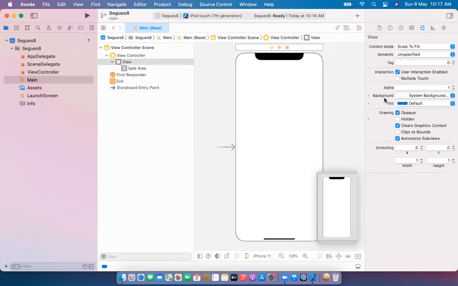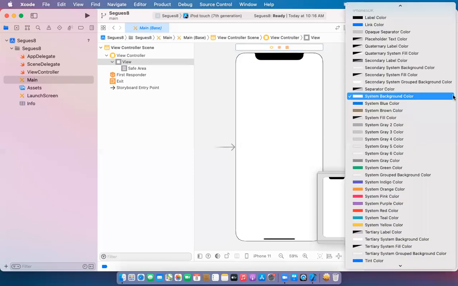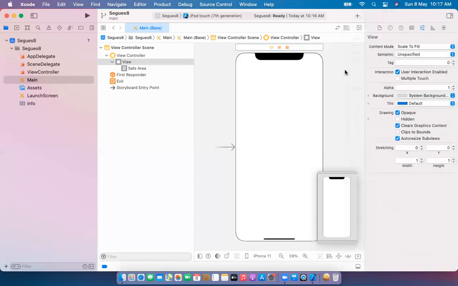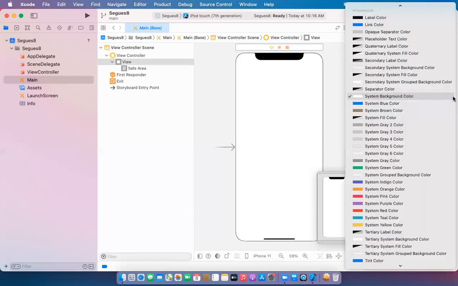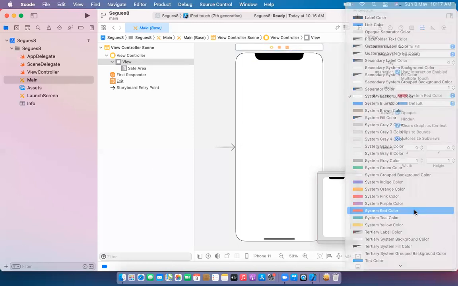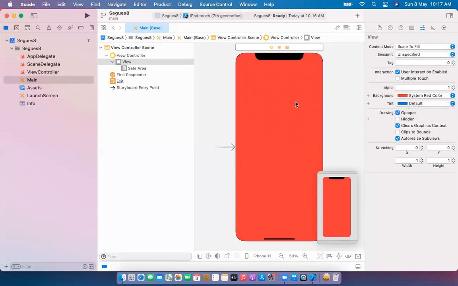I will change the background color of this view controller. When you click on this particular option, the background system, you will find various options for changing the background color of your view controller. Out of that, I will select the system red color. So this is the system red color. You can see the system red color background of this particular view controller.